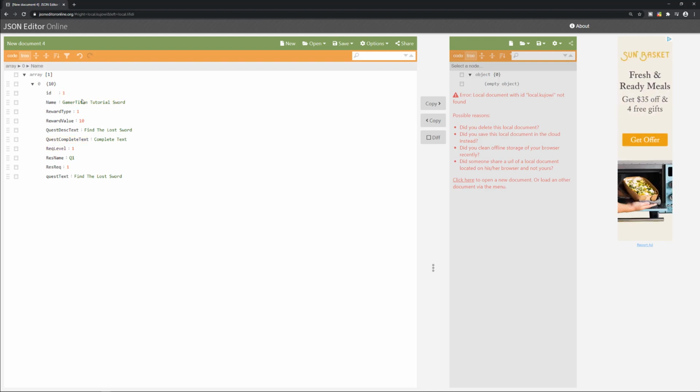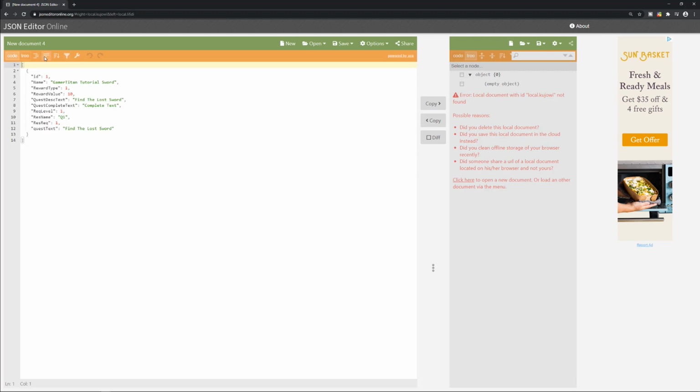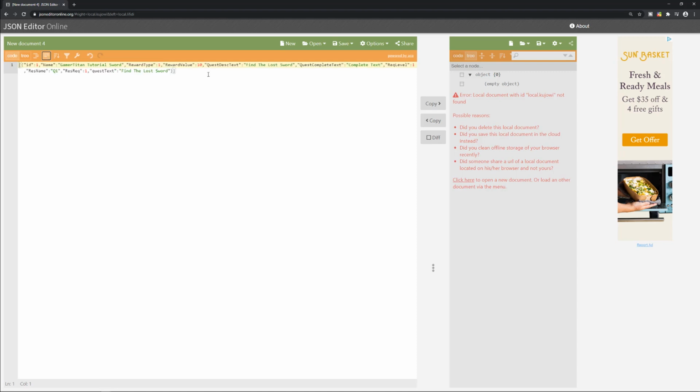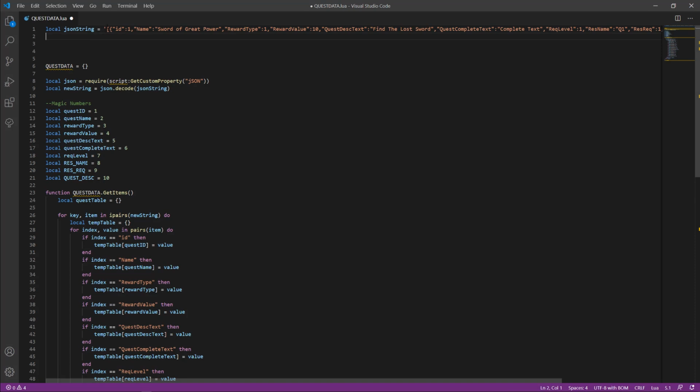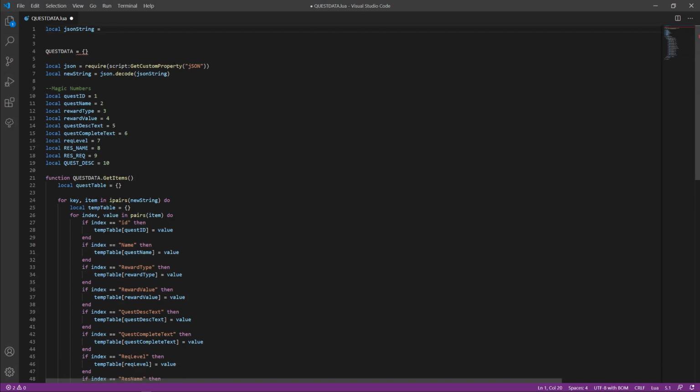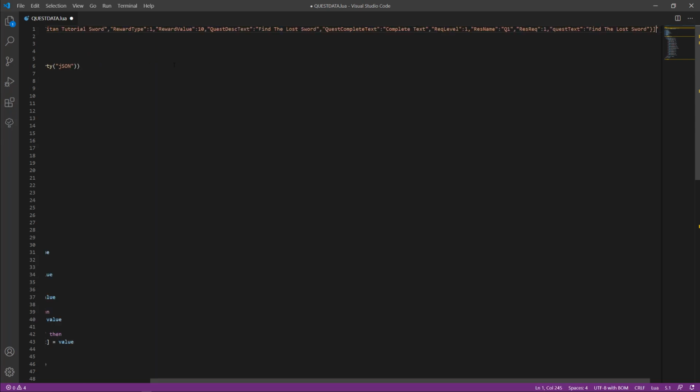And then what we do is we go back to code here, and you'll want to click on code and click on this minify button. We just copy this string here, or this JSON rather, and we're going to paste it. You can delete this, put an apostrophe, and we paste that in between the middle. Save it.